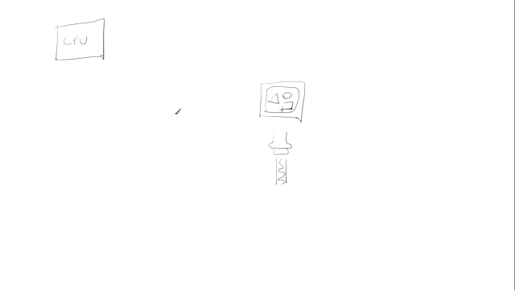Now, the goal is to get data on a CPU. The CPU has data in bytes and words and stuff like that. And we need to get that binary data onto this monitor, which is an inherently analog thing. Although today's monitors are LCD, but whatever.